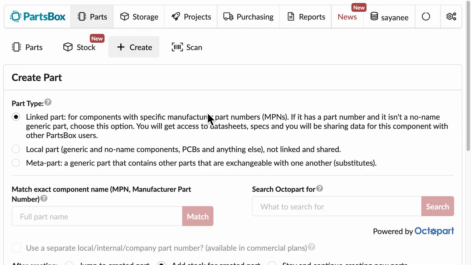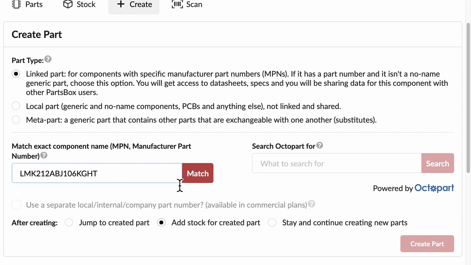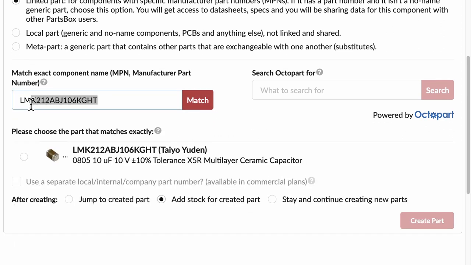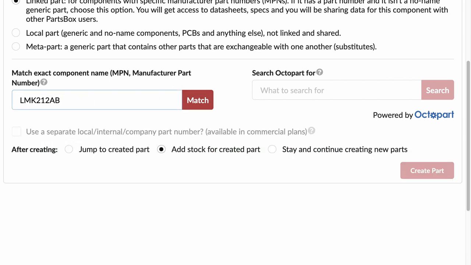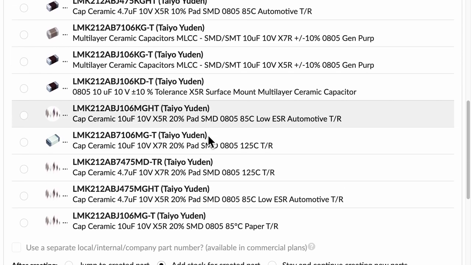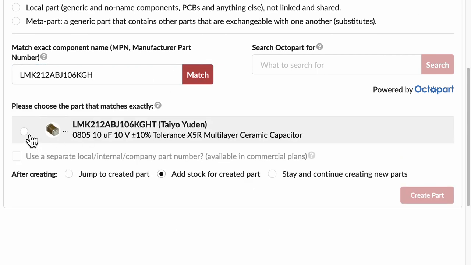And this is where I feel the power of PartsBox lies. So I can simply paste the manufacturer part number and try to match it. Now, because my part number was complete, it matched exactly to the part I required. Now, let's say you do not have the entire part number. You can match it partially and you'll have many, many options to choose from. So I'll just put it back because I have the exact part number.